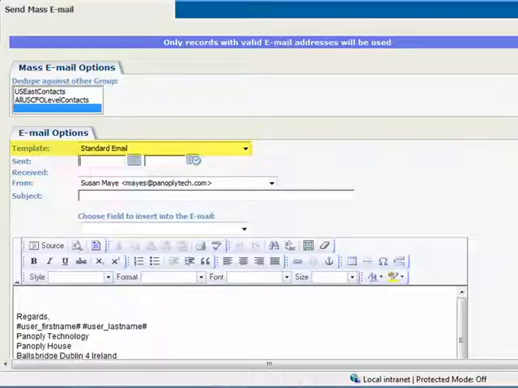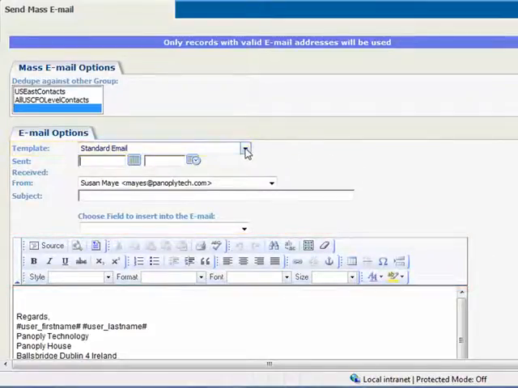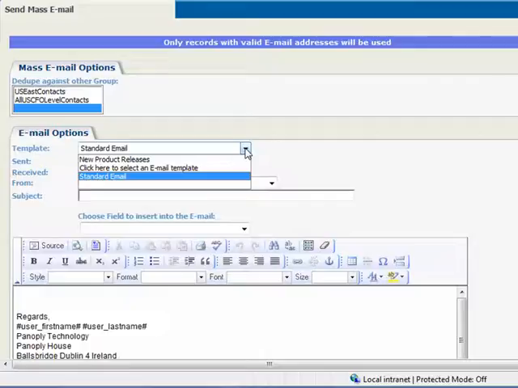As we mentioned, you don't have to use a template. You can create your email message below and use the formatting toolbar to pretty things up. But again, we do recommend using templates.